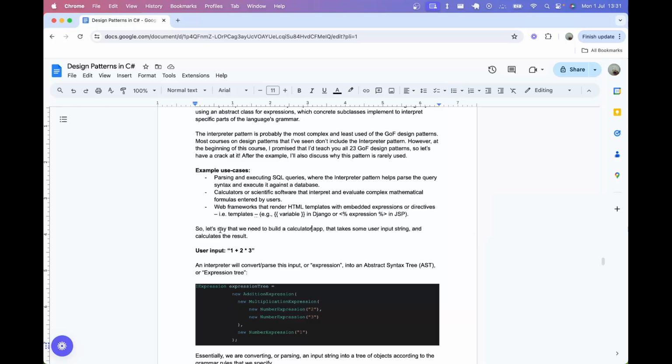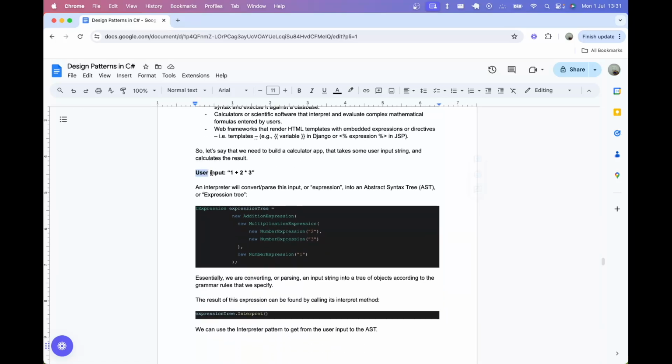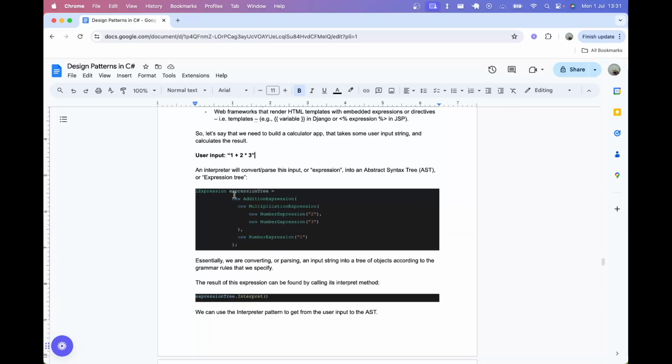So let's say that we want to build a calculator app that takes some user input string and calculates the result. Here we have a user input string, 1 plus 2 times 3, and an interpreter needs to convert or parse this input expression into an abstract syntax tree, or an expression tree. You can see here that an expression tree looks something like this. It's a tree structure of objects.